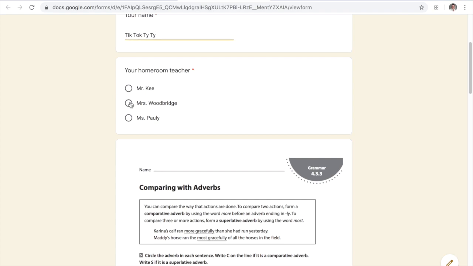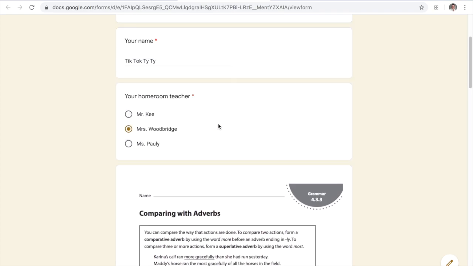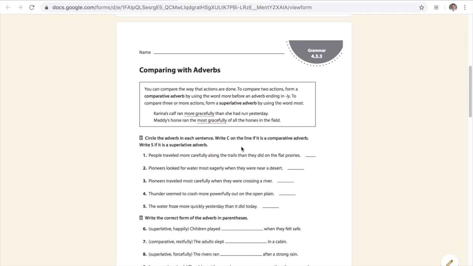So make sure you're typing in your own name, and you're clicking who your homeroom teacher is, which in this case is Mrs. Woodbridge. Some of you it's Mr. Key, some of you it's Miss Polly. Just make sure you're clicking the right homeroom teacher. It's easier to sort that way.